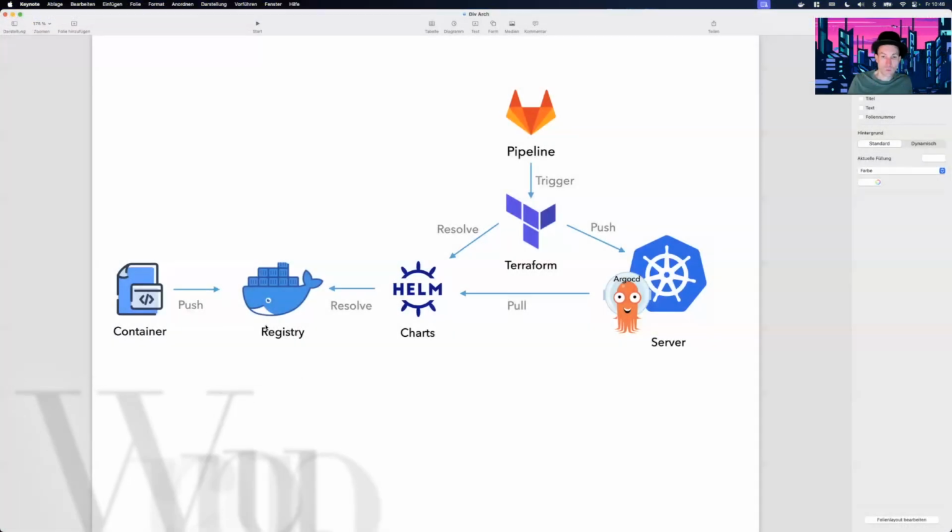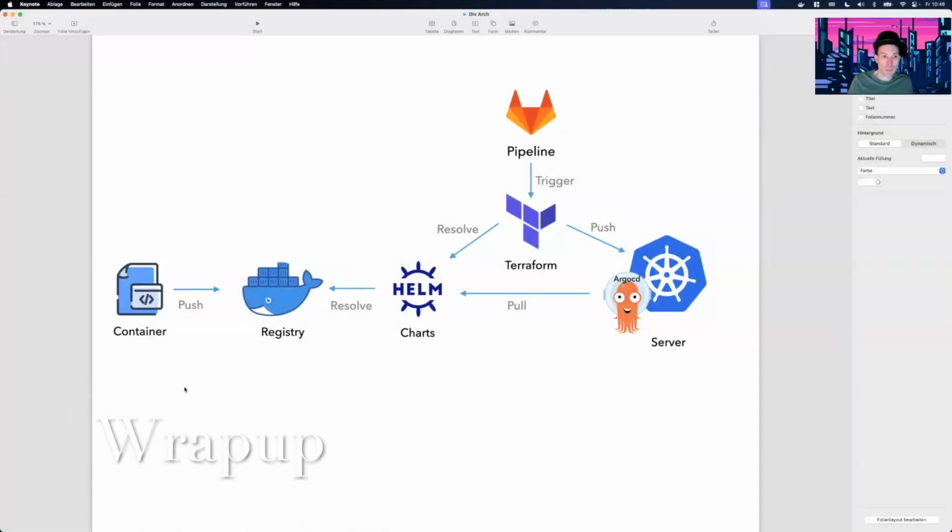Okay. So to sum things up, I have a little diagram here. So what have we already learned? We need to push our container to a Docker registry. From this Docker registry, our Helm charts can resolve our containers here. And then we have two options. We either use Terraform to push the things to the Kubernetes server, or we use ArgoCD to pull them from a Git repository. These are two options, and these have all different drawbacks and benefits, of course.